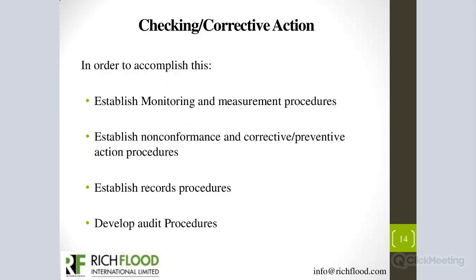Taking us to the fourth step of what is required to set up an EMS: checking. The checking step is where you have the corrective actions. After the EMS is set up and running, be sure to assess system performance.